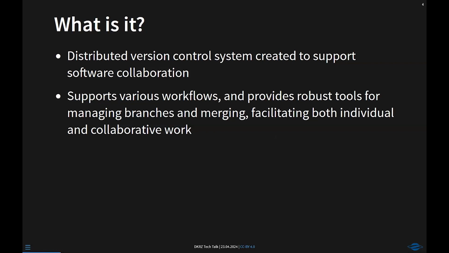And these tools also support a number of different workflows. Some can be better, some can be worse. Our idea here is to show maybe how you can approach things so that things go better. And it facilitates both individual work when you're working on your own, but especially when you're working in a collaborative environment with more people developing software as a group.